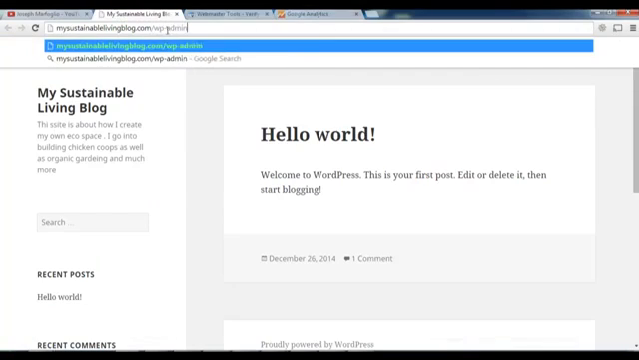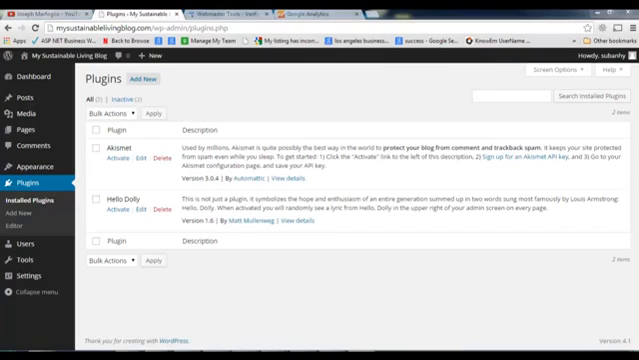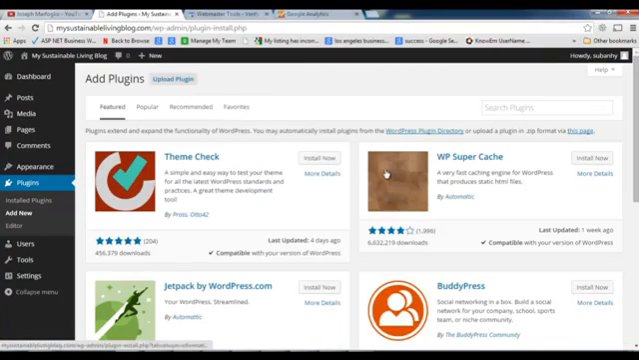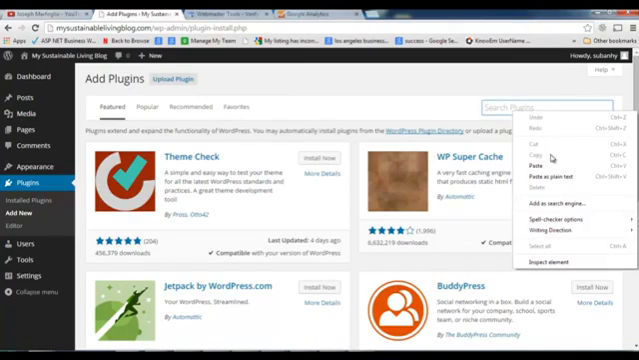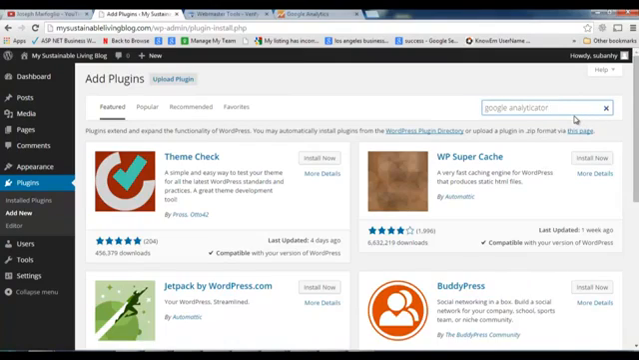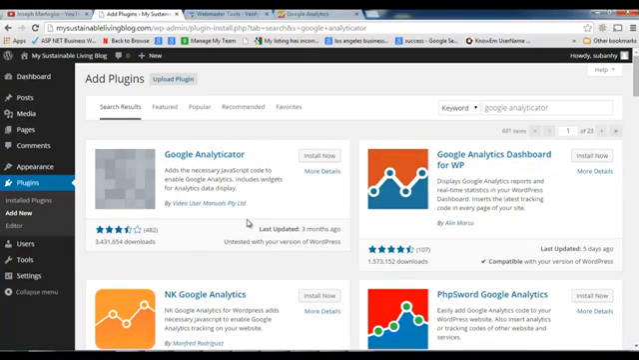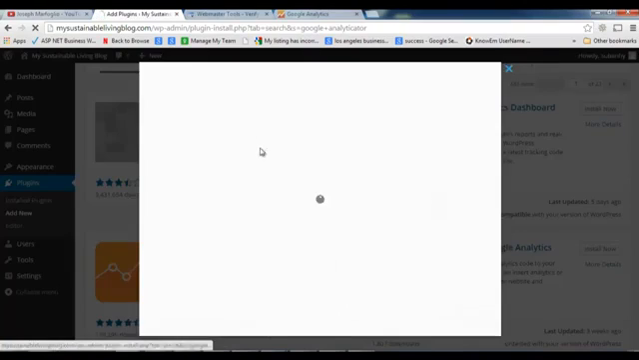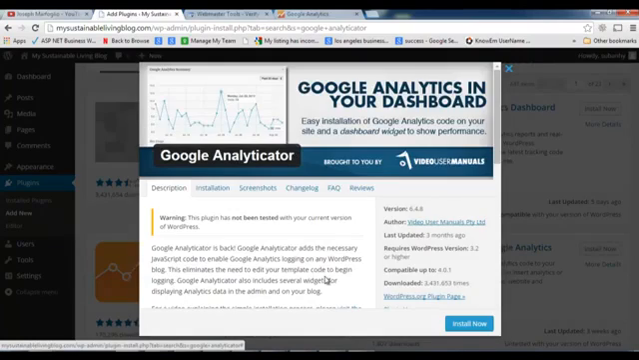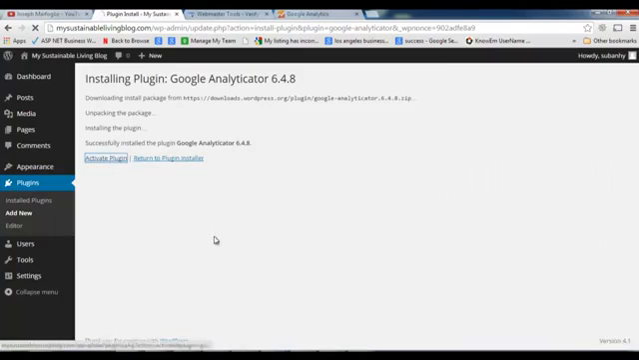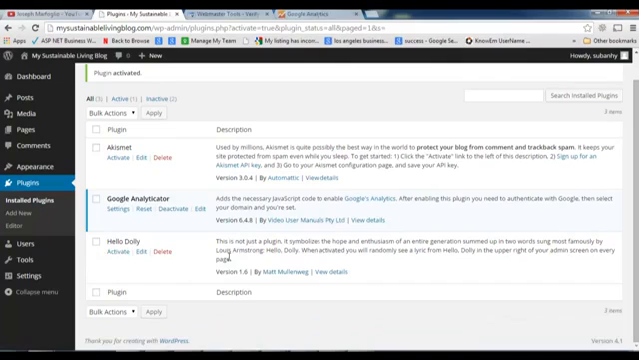So let me log in. Okay, now we're in the back end of our WordPress and we want to add a plugin. We want to add Google Analyticator. So let's search the plugins and see what comes up. Google Analyticator. Okay, install. There's a lot of different Google Analytics plugins. This one has always worked good for me.